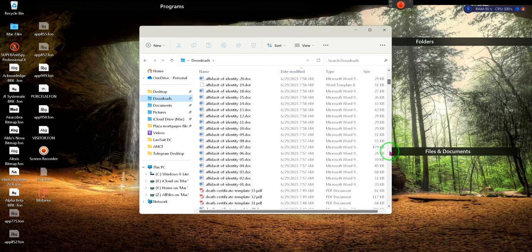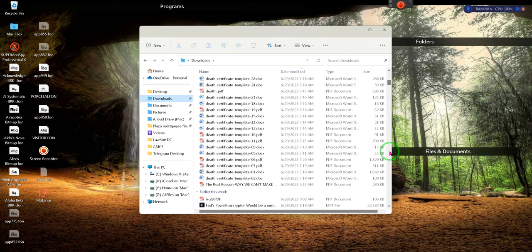Death certificate template. See, death certificate template. I'm going to open this one up. I don't want to open the PDF because it'll take too long, and I ain't got that type of time.